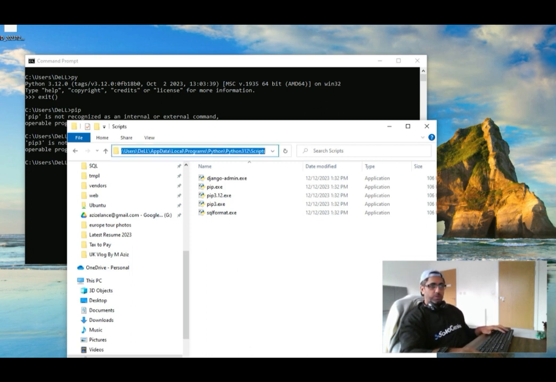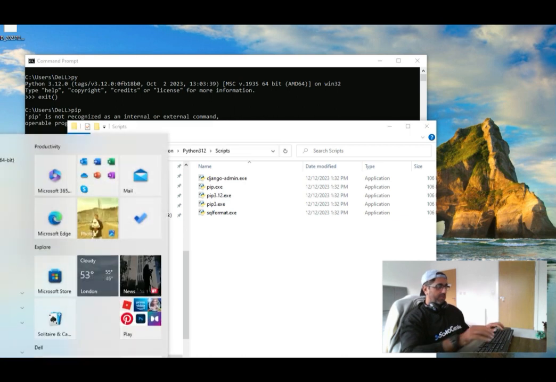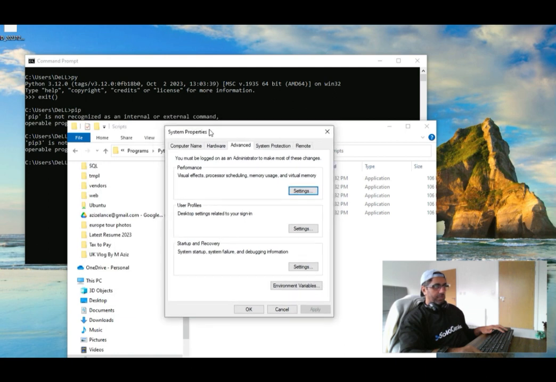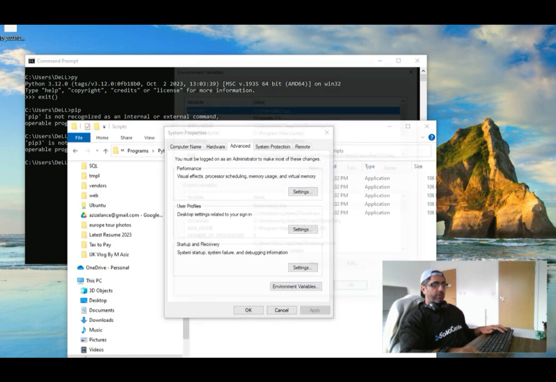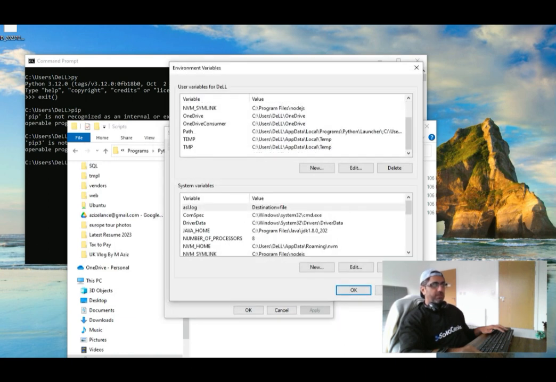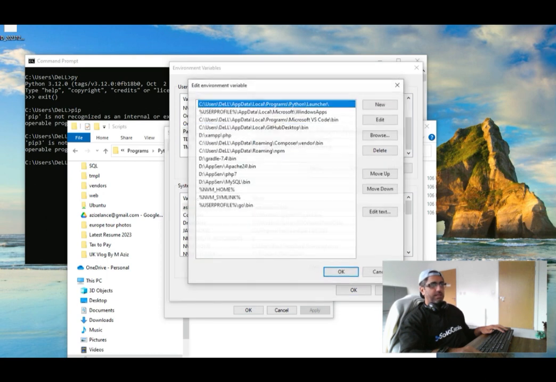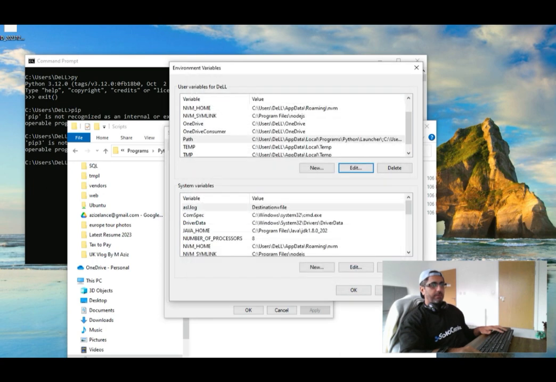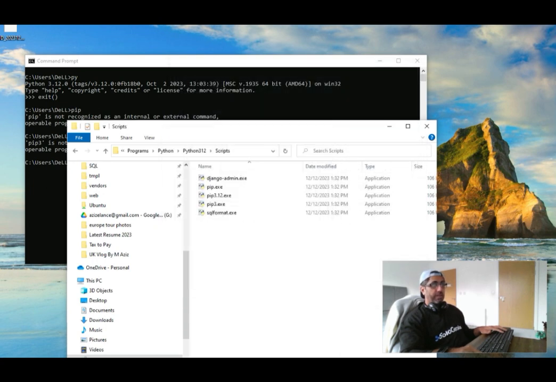So what I need to do is copy this path and open the environment variables in our system. There you go, click on environment variables, and here try to find Path. Just edit this one and add this new path here, and okay. Now the system knows where pip3 or pip are available. Even the Django admin is also available.